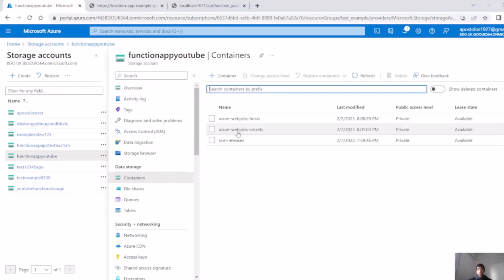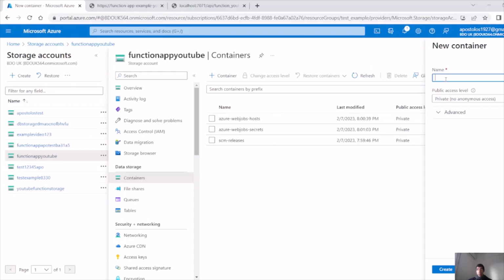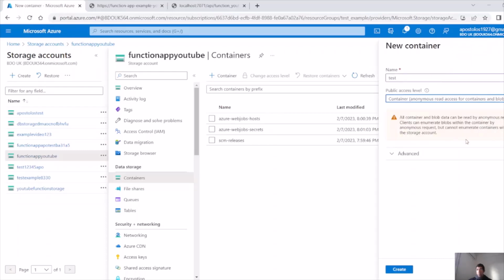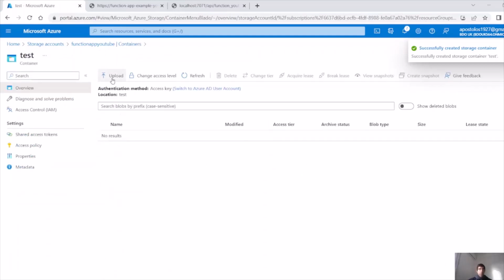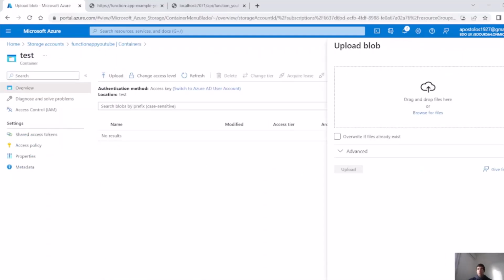And here under containers, let's create a new container called test, and let's provide the access to that container so we can read our data from an anonymous request. I will tell you why we do that, because we actually want to upload the file in our container. Here you click on the upload button. Let's upload the file, a txt file, and click on upload.